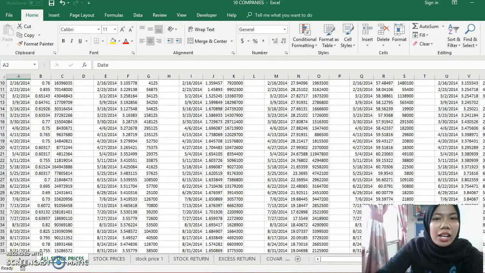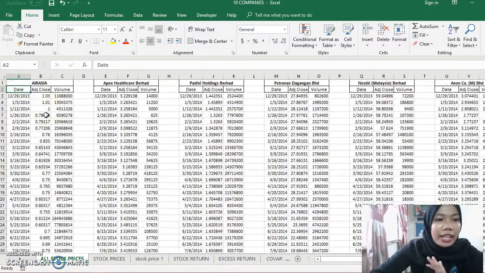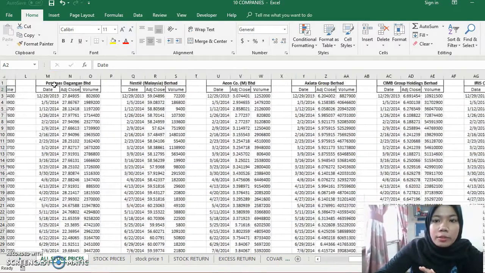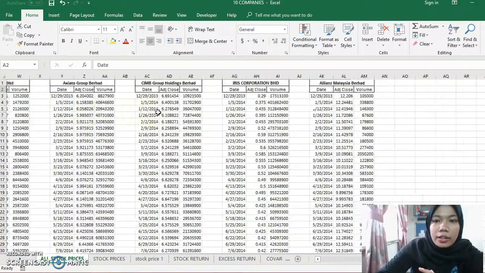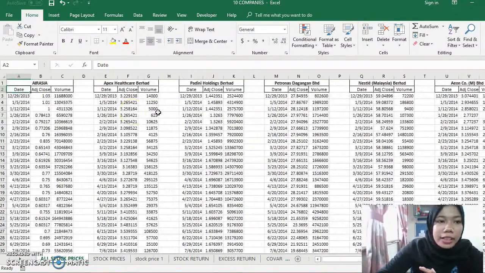Okay, as our group project, we need to choose the 10 companies, like I just mentioned before. All the 10 companies that have been chosen: Asia, Apex, and so on.